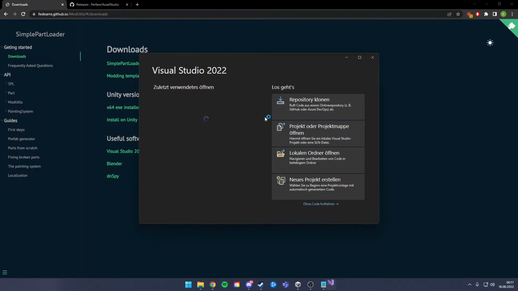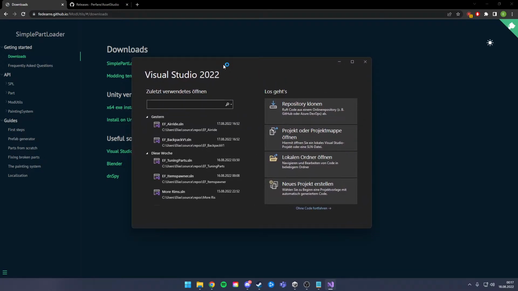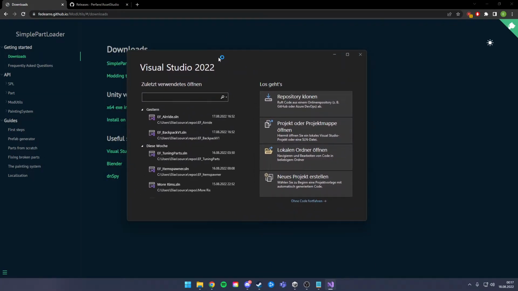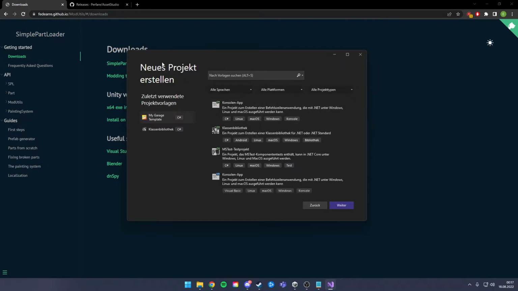I hate Windows 11, I'm sorry. So, Visual Studio is open. Now you need to create a new project. You go on the big bottom button, click on it, let it load. Then these ones won't be here, so you have to search for a preset.